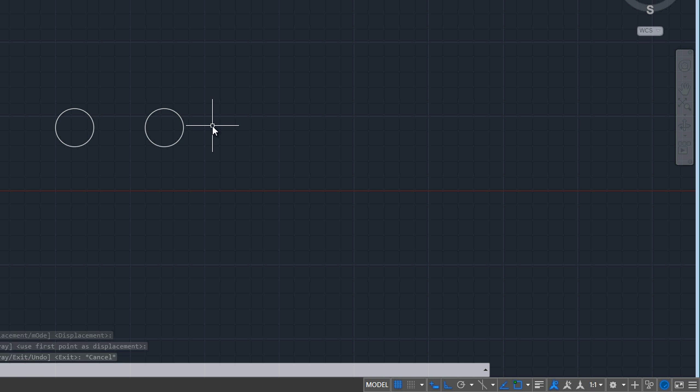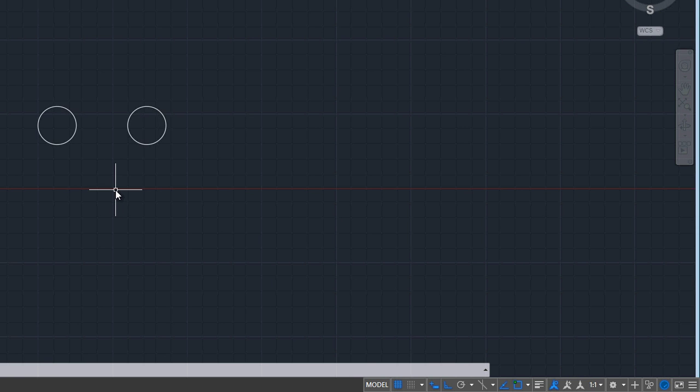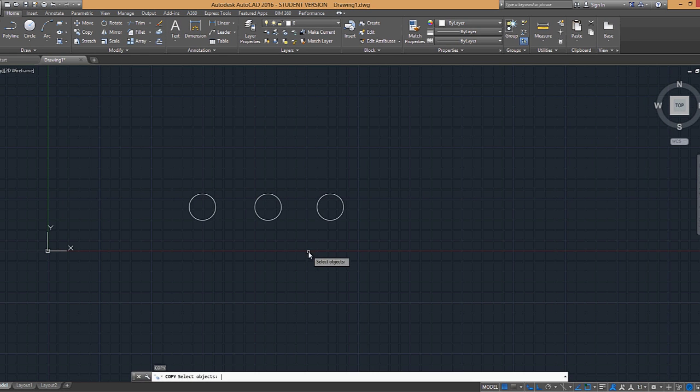So as we started to look at the commands, if we look a little bit further, if I type in copy again, or if I hit enter, it's going to ask me to select my objects. So I'm going to select my objects and hit enter. Select objects means that I can either select one object or I can select multiple of them. When I hit enter, I'm getting into a next phase of the command. Now it's asking me to specify a base point.